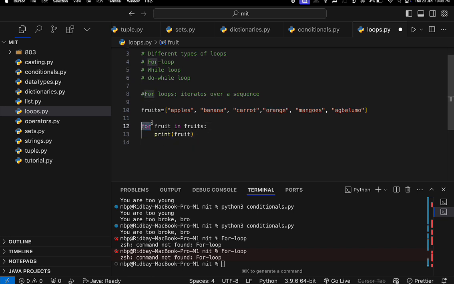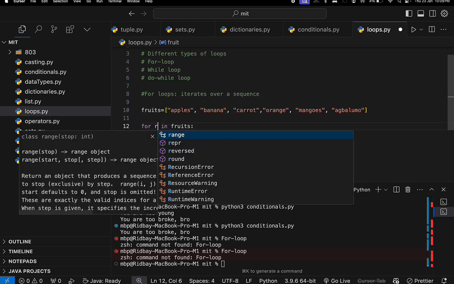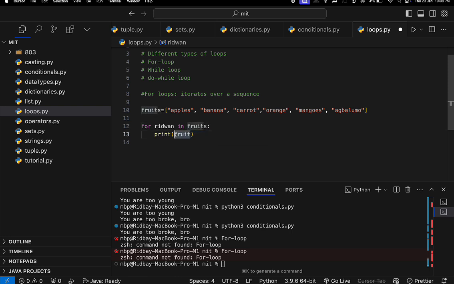Just like normal English, it is saying for each item in that list. You can call it anything. I just write fruit so that it will make sense. You can say for Ridwan in fruits. It doesn't mean anything, I'm just giving it a variable name. But sometimes you want to write programs such that if you are reading it later, you'll be able to understand what you've done, right? So if I do for Ridwan in fruits, print Ridwan, it's still going to print Ridwan.